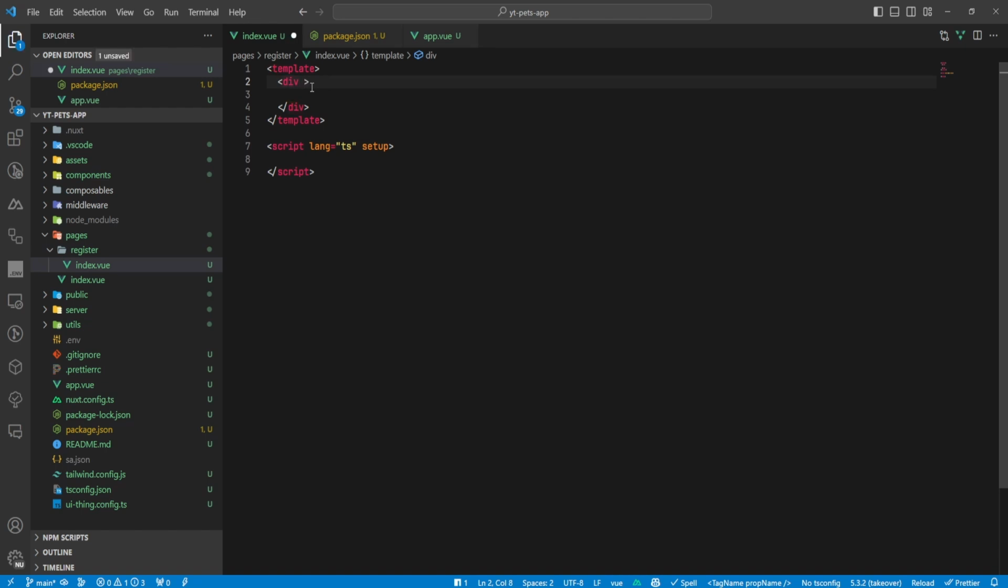Cool. So we're going to say that this should have a minimum height of the device viewport height. It's going to be a flex container. Let's see, what else do we need? We also need the items to be centered, just items center. And instead of just a div, we're going to use the UI container component.